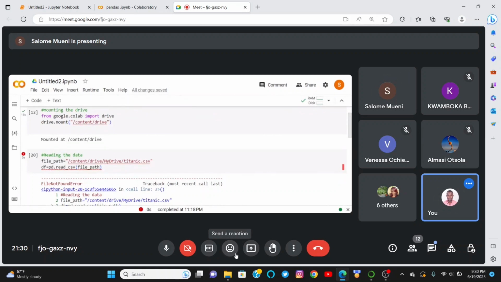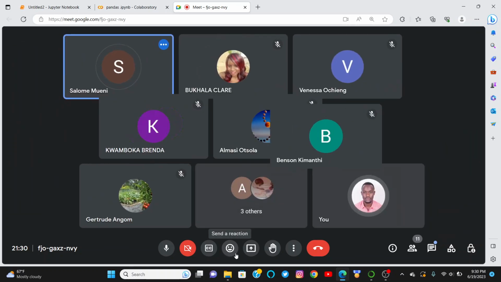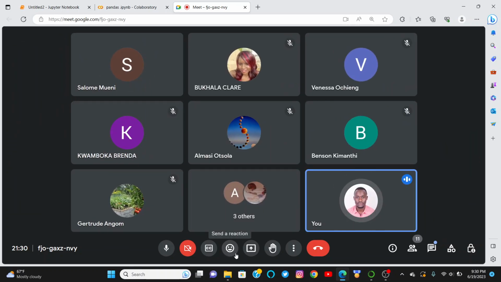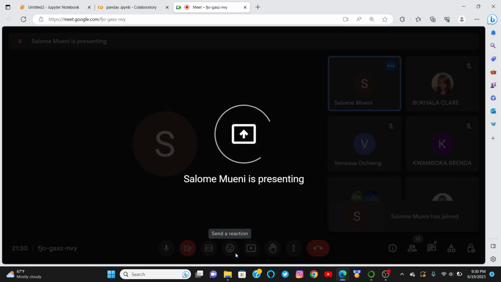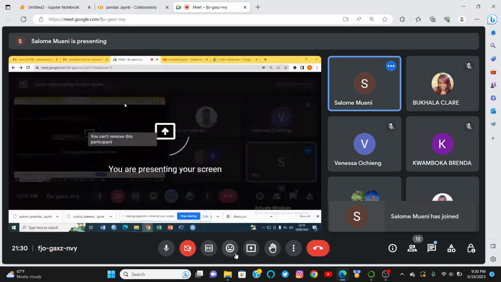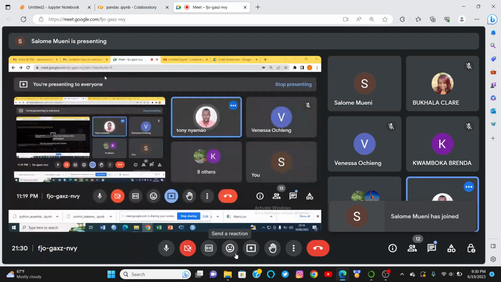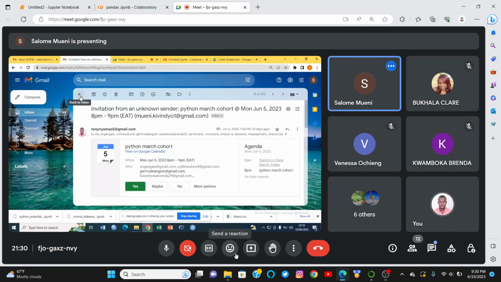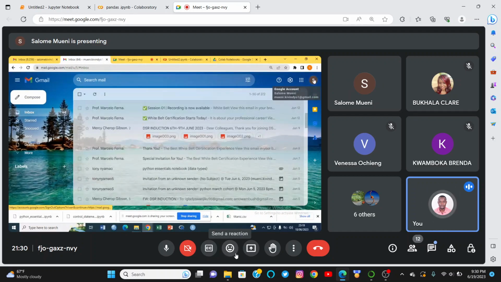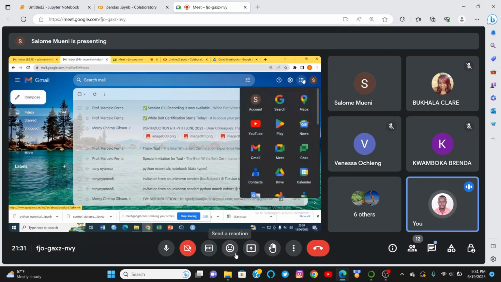Can't see your screen. You've shared only the window. Just share the entire screen. Yeah. Gmail. Where is the box icon? Before your S. No. The apps. Yeah, that one. Google. Go to Drive. Go and click on Drive.